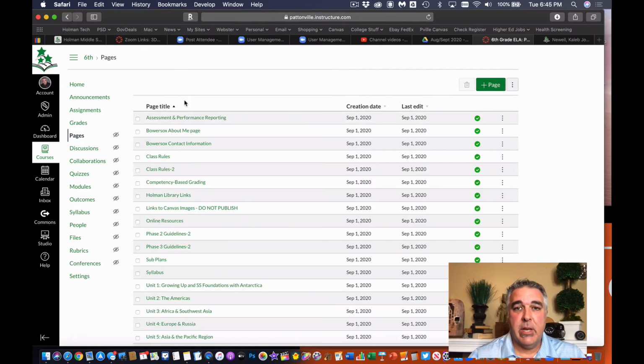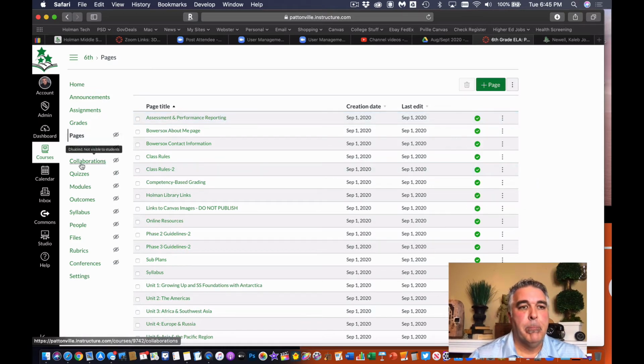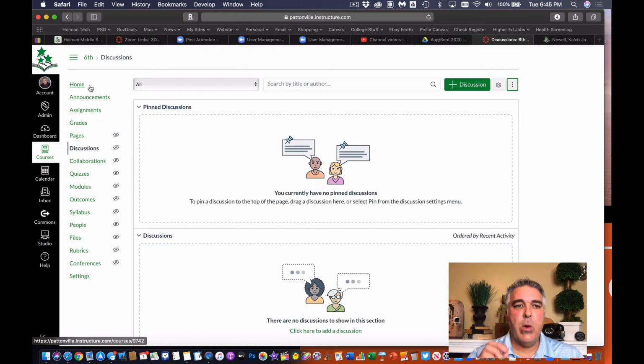I can do, again, the same thing by going to Pages, tapping on these three dots here, and doing a copy to. And then again, same thing here, to be able to do that from assignments or discussions or anything else in that group. So that works great if you're going to copy things from one of your courses to another one of your courses. But let's say you want to send something to somebody else who is not in one of your courses.